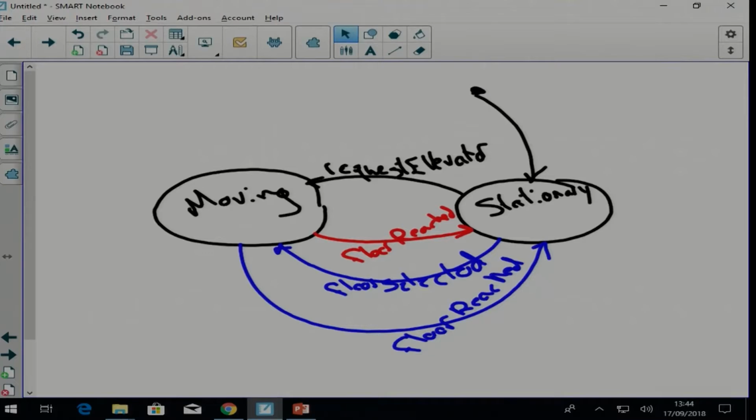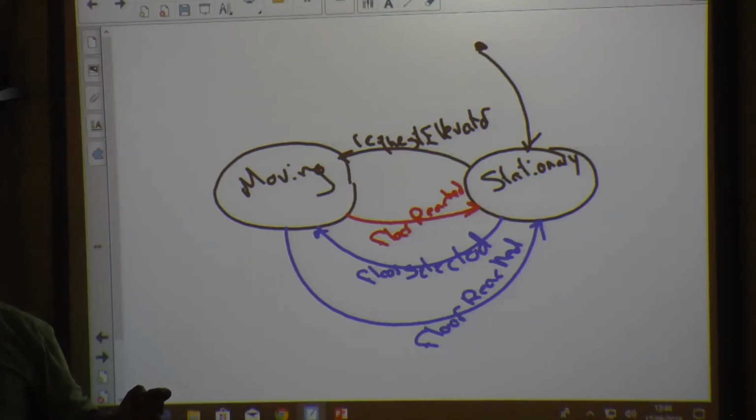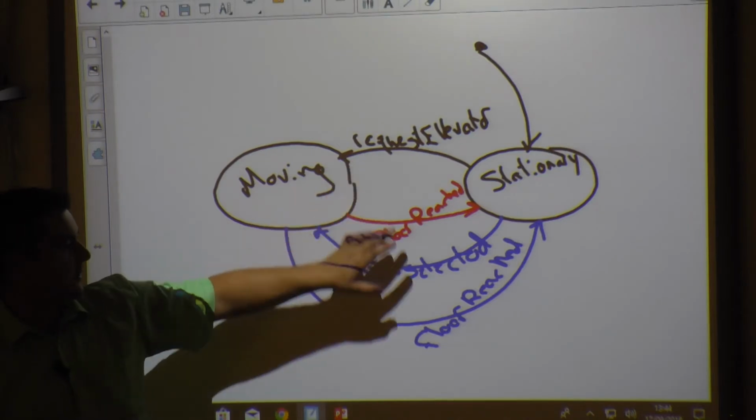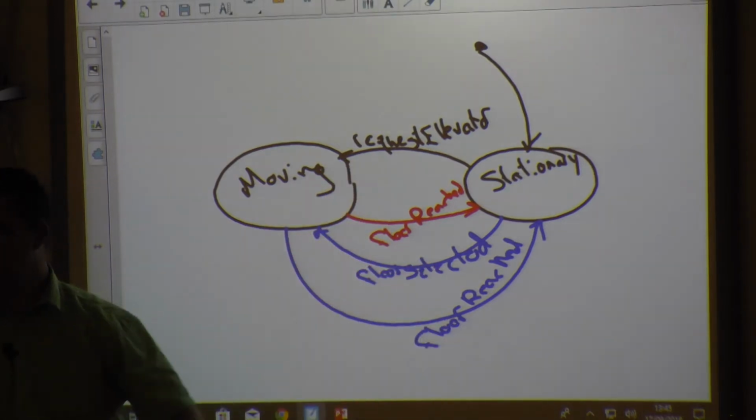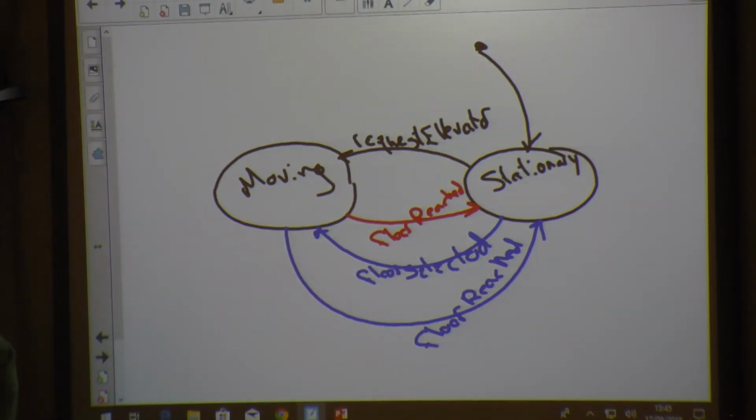If we look at our diagram here, which we created, what made it transition from stationary to moving? Request elevator. The floor has been reached. Those things made it transition from stationary to moving.